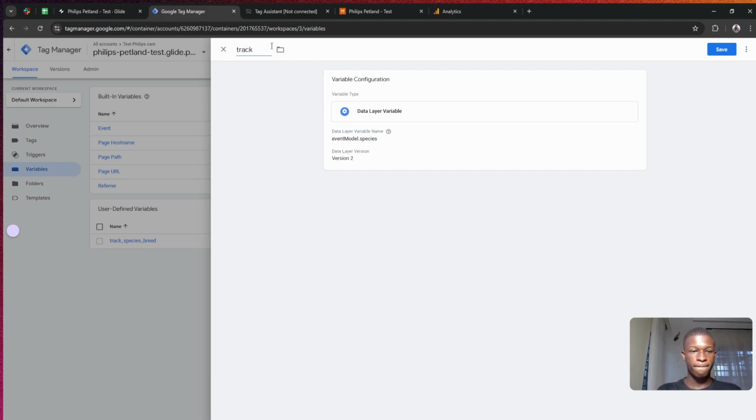And I'll call this track species name. I won't call this track species because that will be hard to follow. I mean, it's not really bad in itself. I select save.